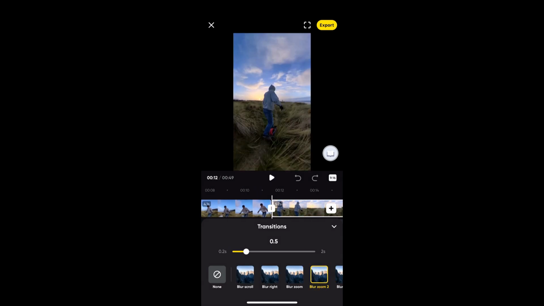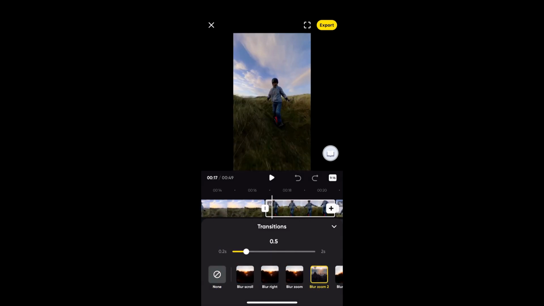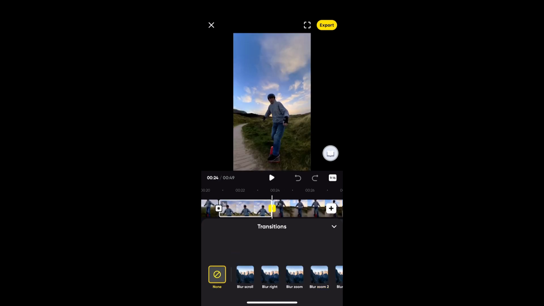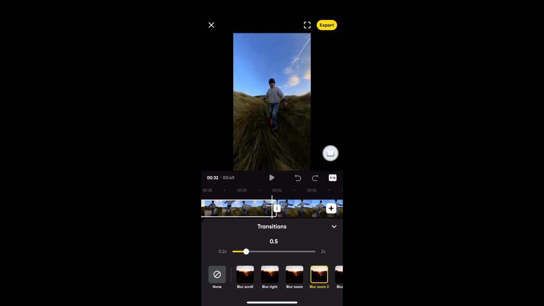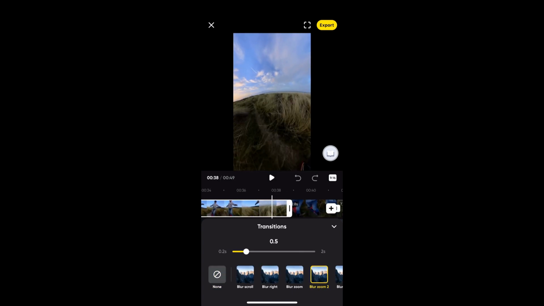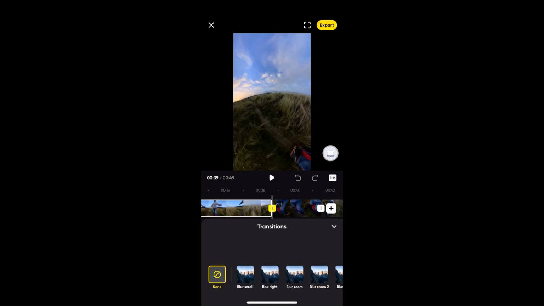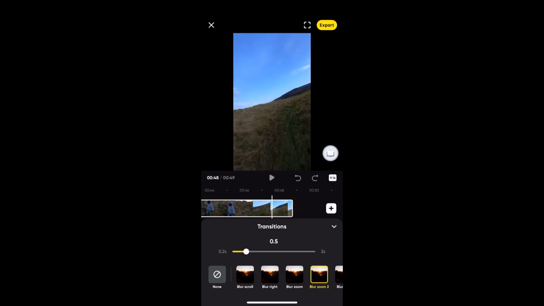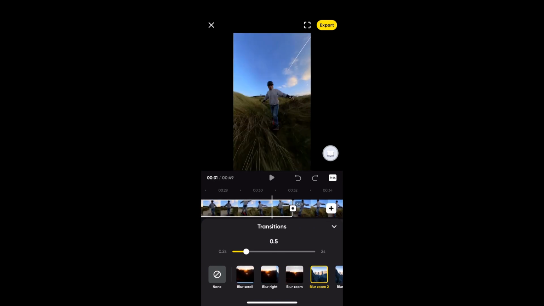This gives quite a nice transition between the clips. It makes it quite fluid, and especially if the clips are somewhat different, this gives a nice little transition in between them. So just changing all the transitions to blur fade 2. That's the last one now. Okay, so let's take a look through this video.